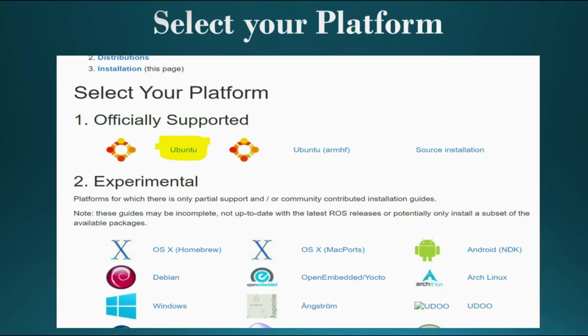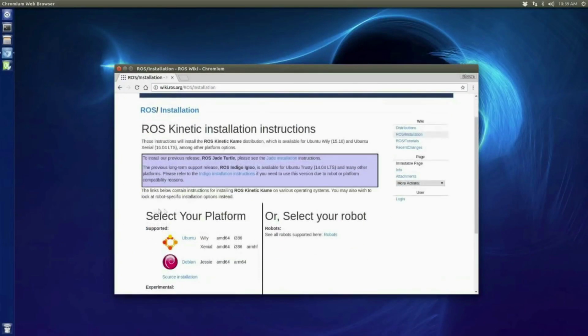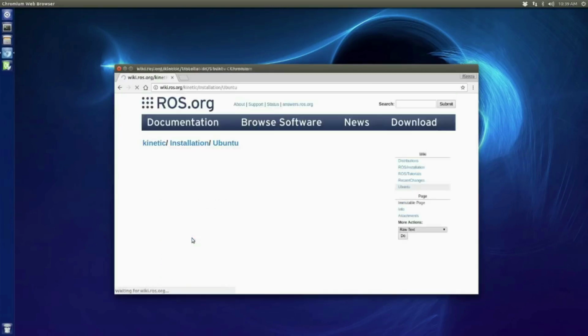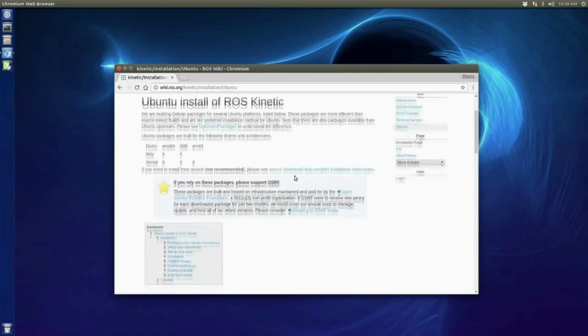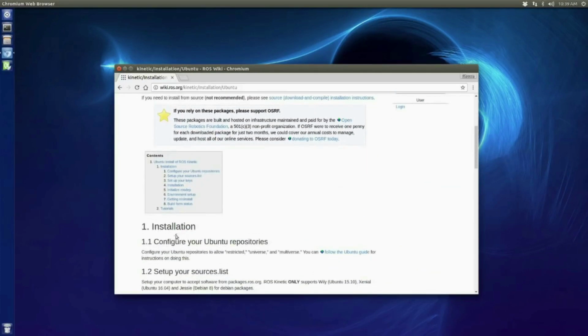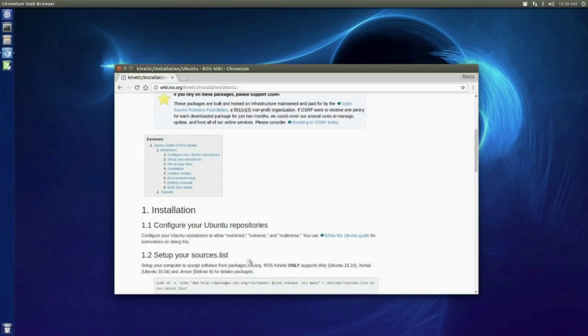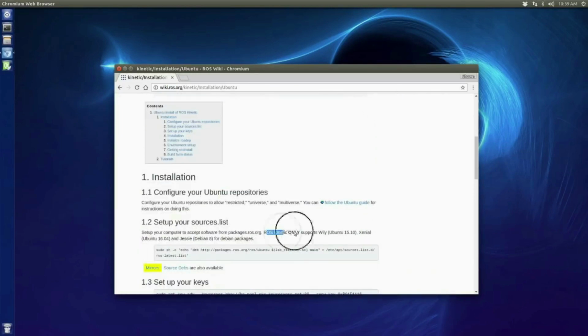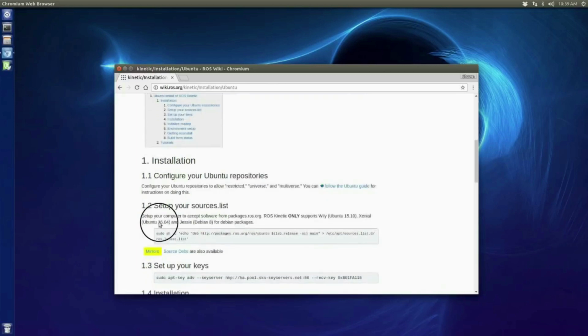Here we are going to choose our platform. There are a lot of options. Ubuntu. In the last tutorial, I already explained how to use a virtual machine to get Ubuntu. Now click on Ubuntu. Before we install, we have to check our software version because ROS Kinetic only supports Ubuntu 15.10 and Ubuntu 16.04. I'm using the latest version, 16.04.